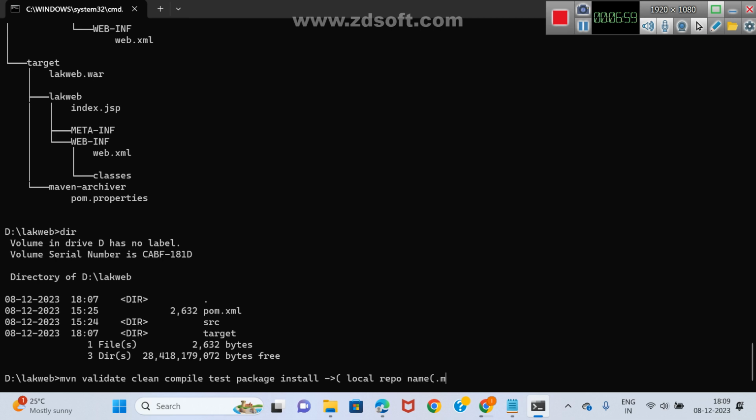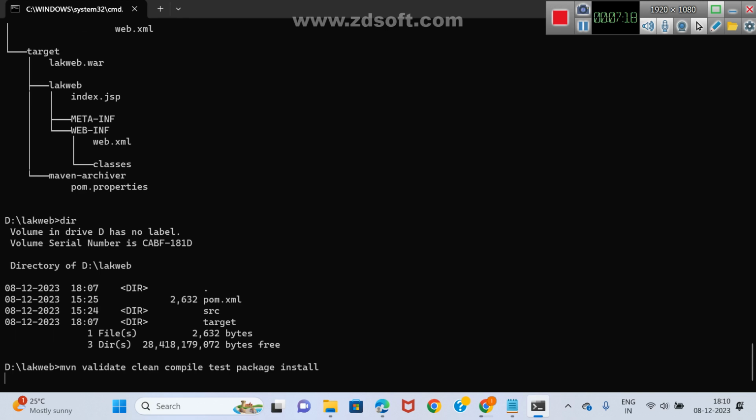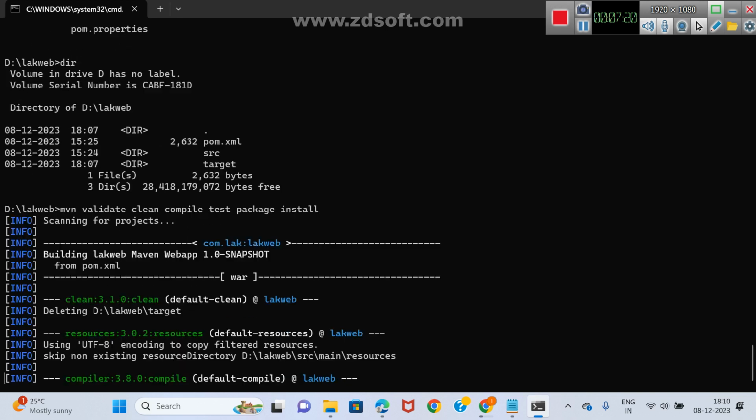Dot M2. I think yesterday I explained, or not. What is the local repo name? Dot M2 folder. Are you agree with me? Yes, sir. See, if I use install, the system will go through some steps.